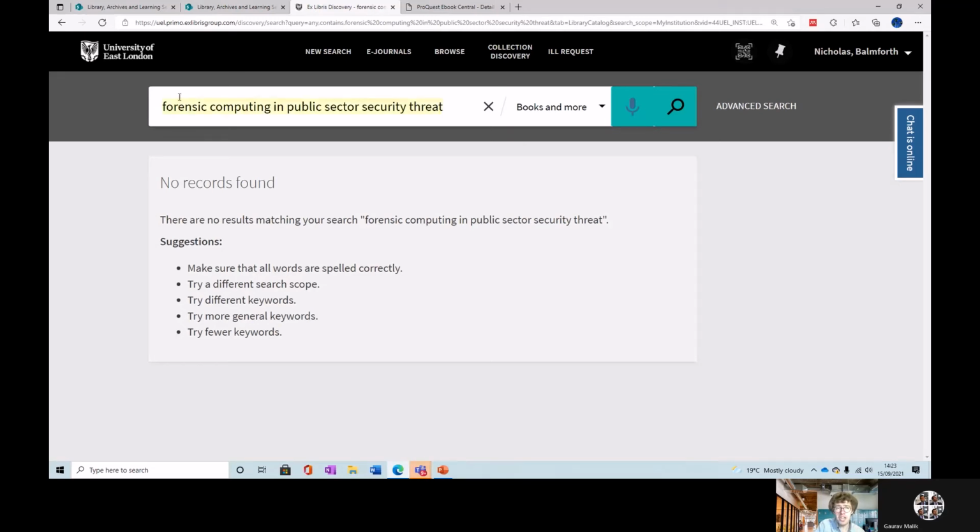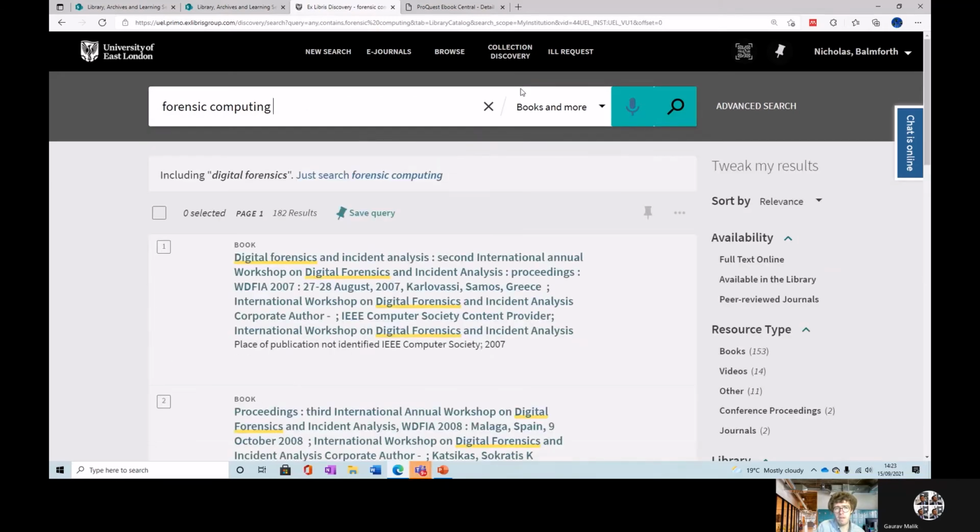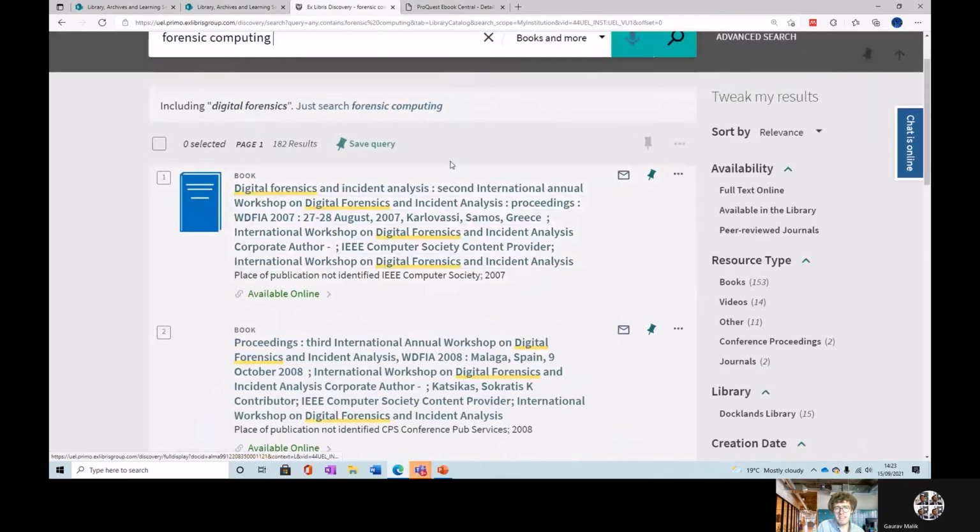So when you're searching in library search for your essays, you've got to do a bit of guesswork, and you've got to say, what might the book be called that I'm looking for? So it's a bit of common sense. So I might think, okay, well, probably this book's called Forensic Computing. And then I can see something there.